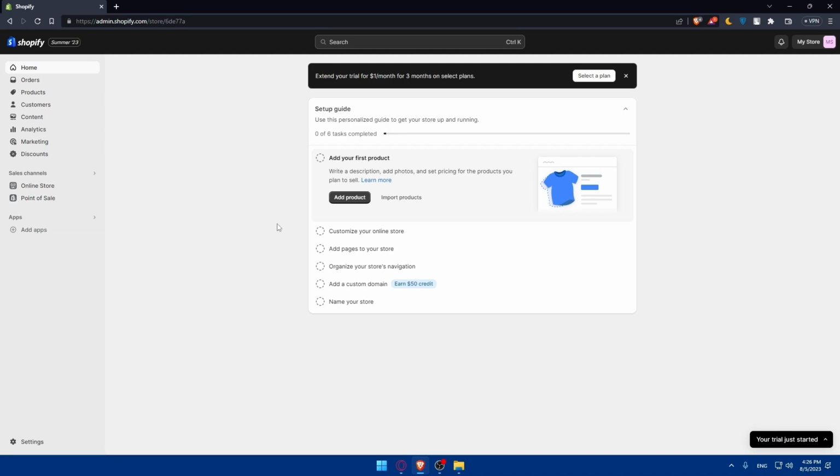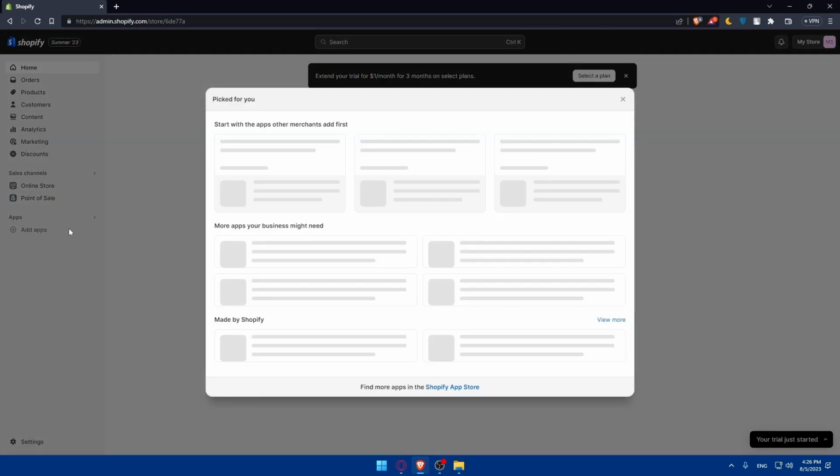So as we said before, we would like to choose a review app. And there are a lot of options. As I said, there's Judge.me, there's Loox, and there's Yotpo. Then, of course, after you choose whatever suits you, you can simply go and install the review app. So once you have selected the review app, you'll have to go to the Shopify App Store, go to the side panel, click on Add Apps, and click on Shopify App Store here.